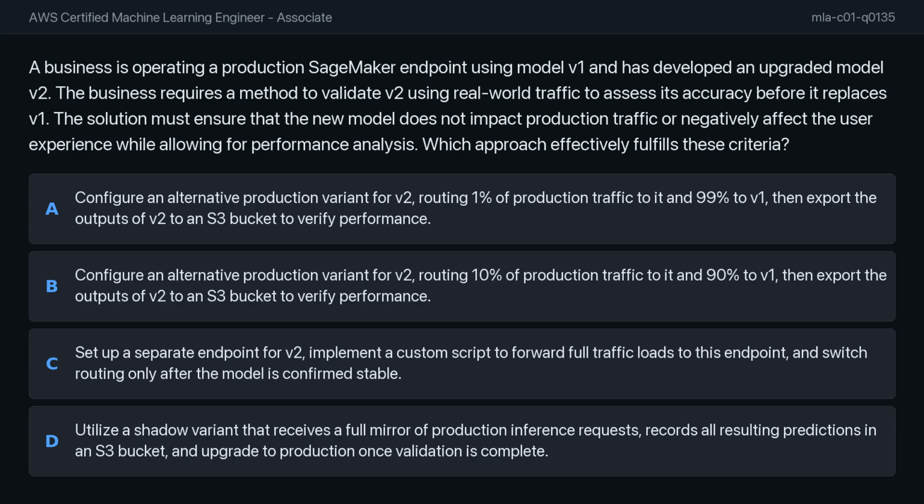The core of this question revolves around the challenge of model deployment validation. The goal is to verify the performance of a new machine learning model against actual live data without risking the stability of the current production environment. It is about testing new versions safely to ensure the end-user experience remains completely uninterrupted during the validation process.